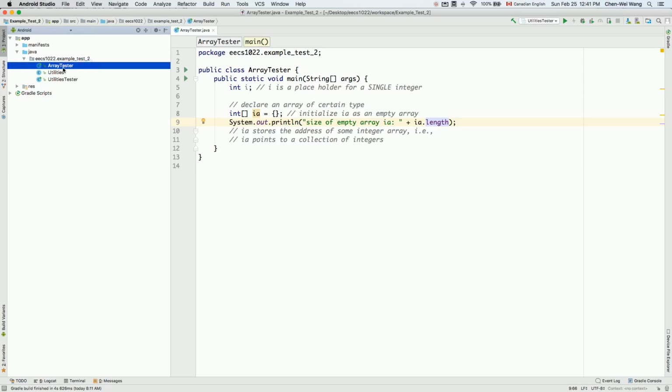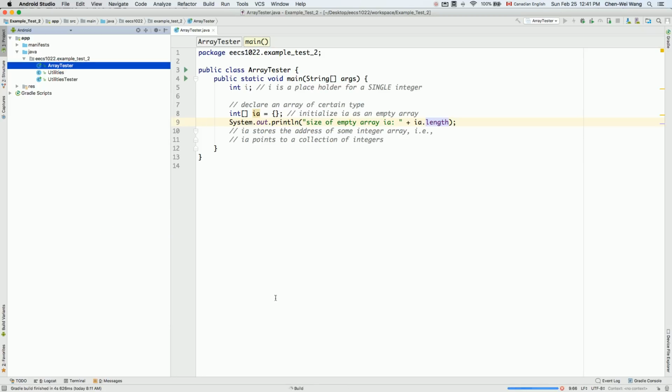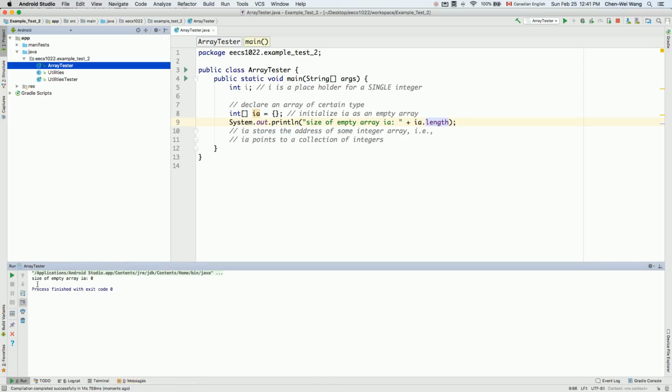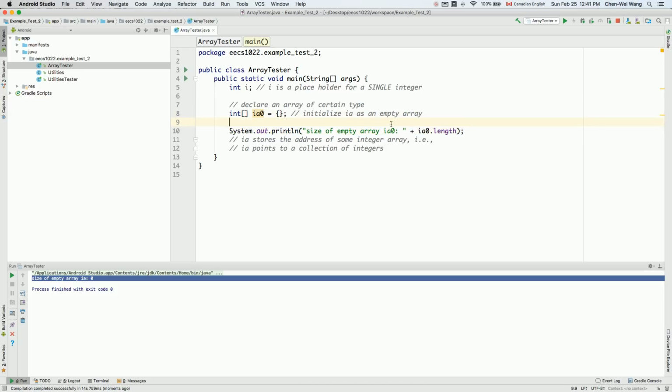So right click on array tester, and then we're gonna run array tester. Okay, let's see what we have, and let's wait for the Gradle to build. Okay, it says size of empty array IA is 0. Now let me just rename this to IA0, and this is also IA0, and this is also IA0.